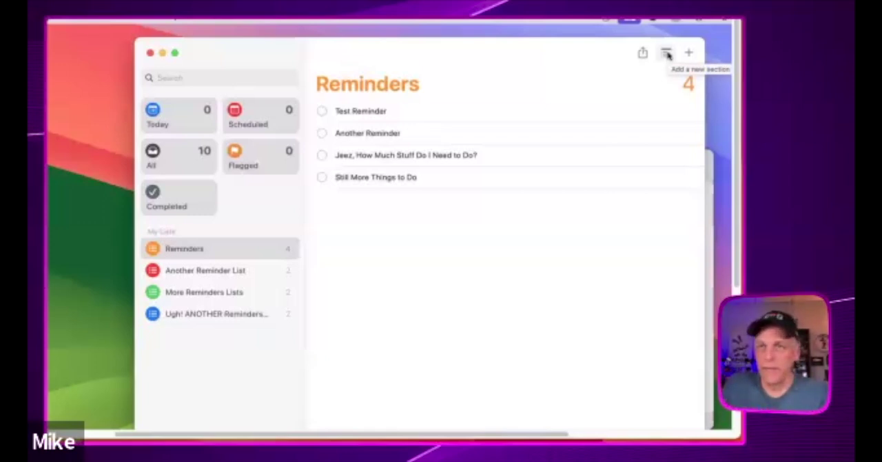because there's this cool new feature where you can add sections to your reminders lists. And you'll see up here in the top right of the reminders app, in the middle, there's the plus on the right to add a new reminder. There's the share button. And in between the plus to add a reminder and the share button is this add a new section.